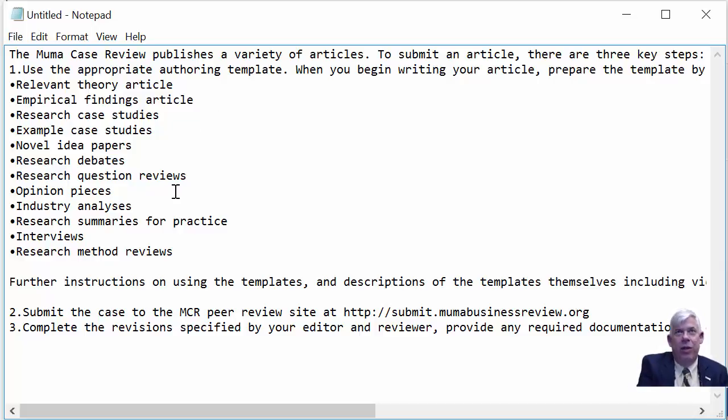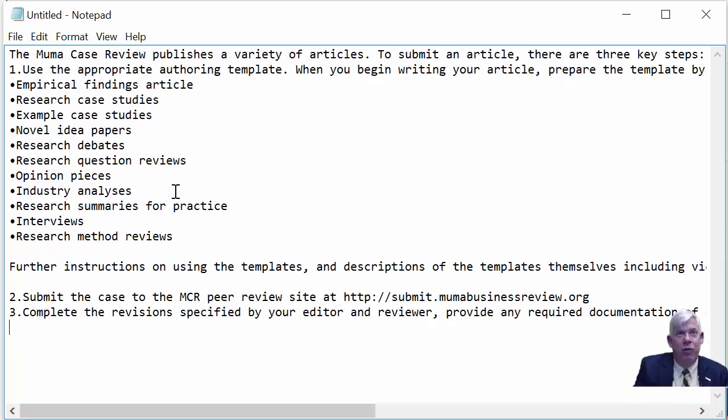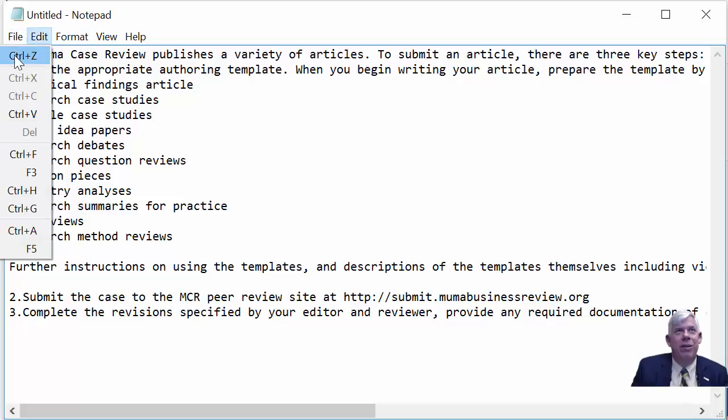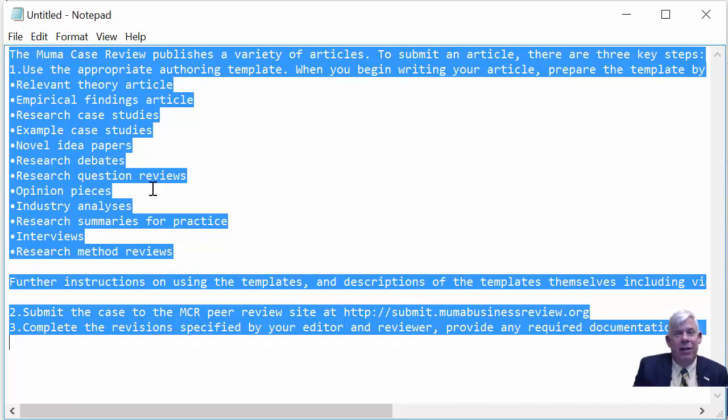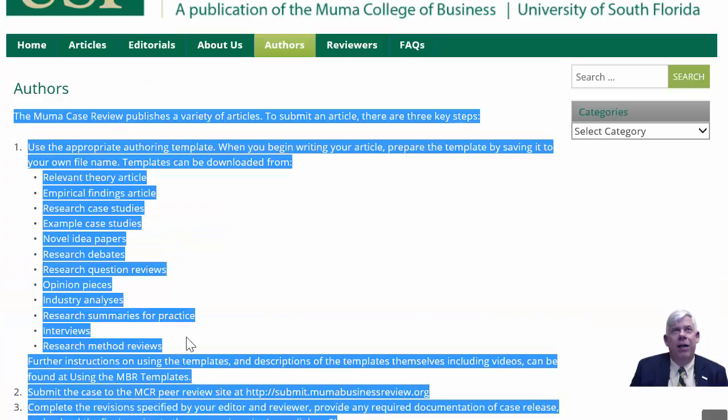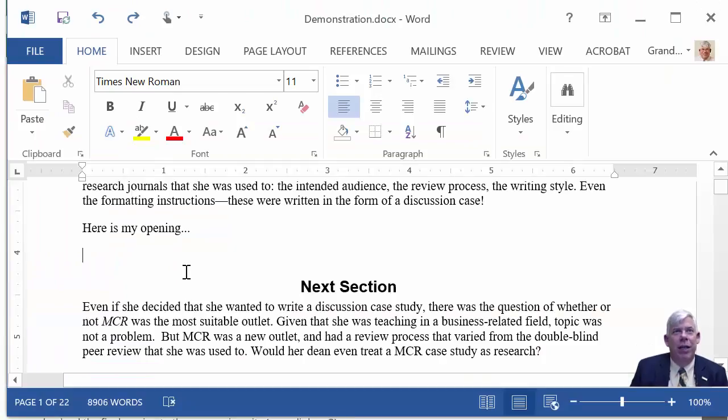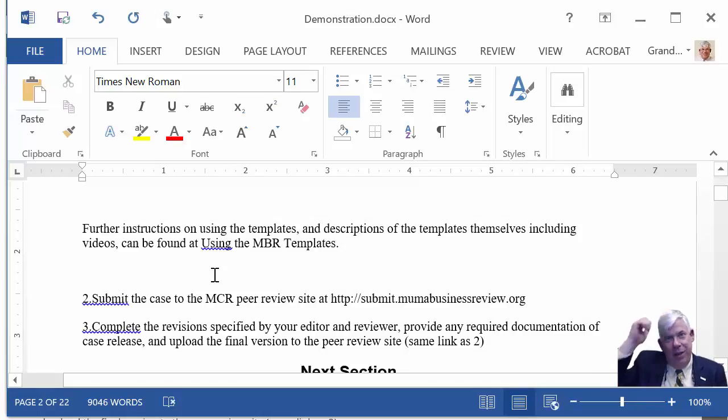So I could do a Control-A to select everything, a Control-V. Whoops, I didn't mean to do that, so I'll do an edit, undo. Control-A selects everything, Control-C does a copy, and I could also use the edit menu, which will allow me to do the same thing. Then I can come back into my Word document and paste this, and because it is purely text-based, I don't have to worry about paste special. I can just paste the thing in.